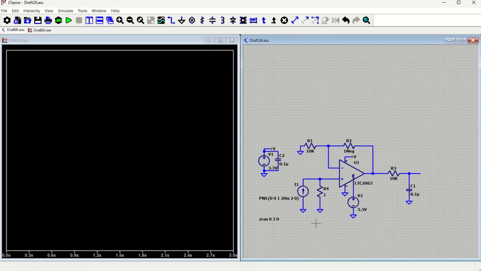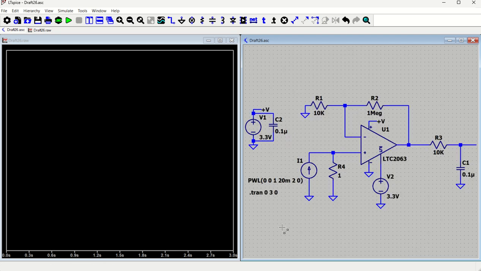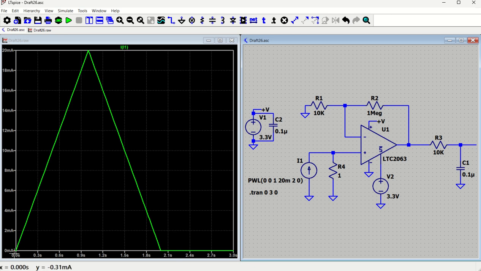My circuit is ready and my transient response is also made properly. So you can see we have the output window. Now we can see the current that is flowing to the input. You can see very nicely from 0 milliampere to 20 milliampere it is reaching at 1 second. Understood? And similar to that, from 20 milliampere to 0 milliampere it is reaching at 2 seconds. So my input is fine.